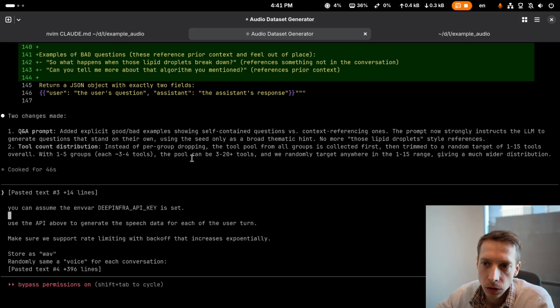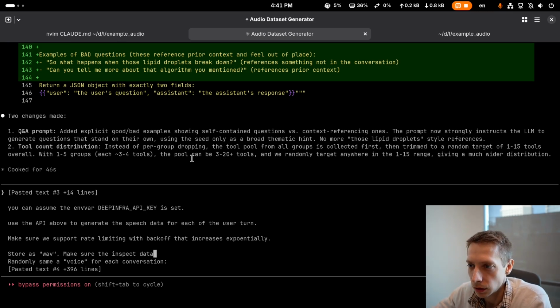So we use this API. The API key is set. Use the above to generate speech for each turn. Make sure that we support rate limiting. Store as WAV. Make sure the inspect data supports audio playback, so we can actually listen to it later in the inspection portion, because we don't want to have bad data again. Randomly sample the voice for each conversation. The backoff.